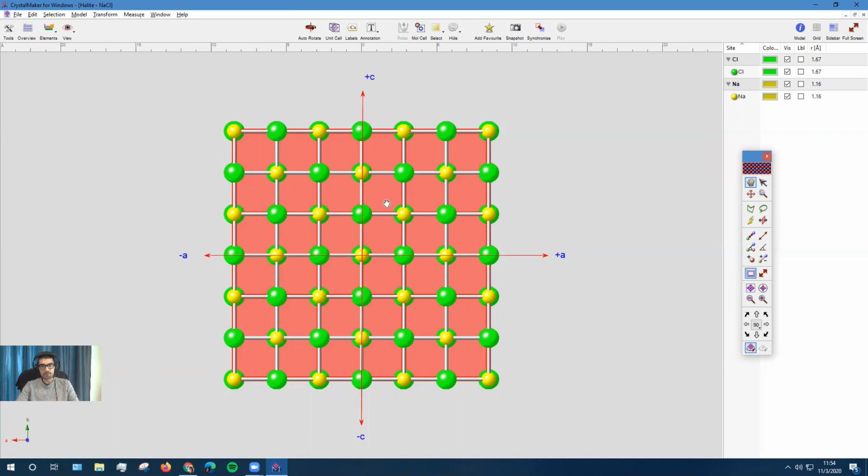But once again, our axial vectors are incorrect. So we're going to use our arrow tool. The A is okay. A is running horizontally, I can see. B is running up and down, though.